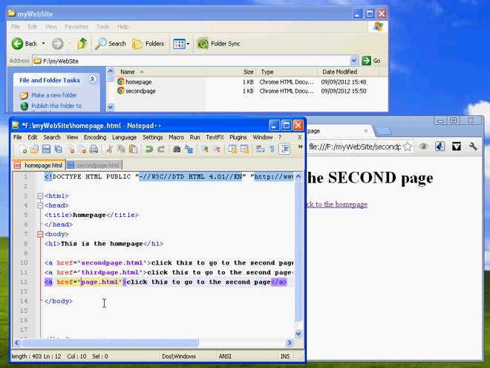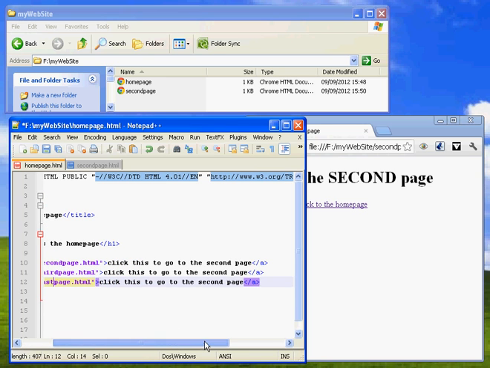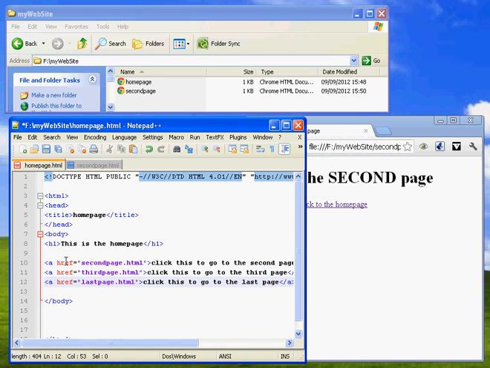Call it, I don't know, be different. You thought I was going to say fourth page, didn't you? Well, there we are. And let's change the text. That says third page. That says last page.